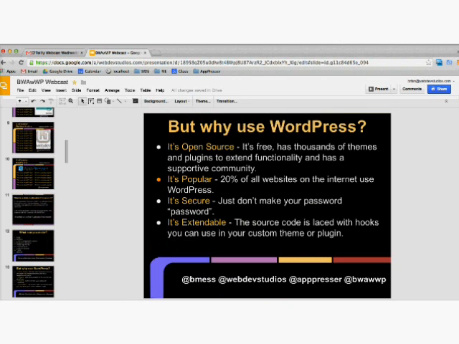Why use WordPress? Well, number one, it's open source, so it's free. It has thousands of themes and plugins to extend the functionality and has a great supportive community. It's popular. I don't know if this is an exact stat right now, but it's close to 20% of all websites on the internet use WordPress. That's pretty impressive.